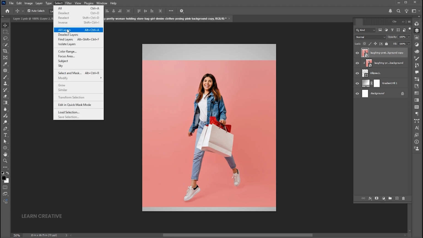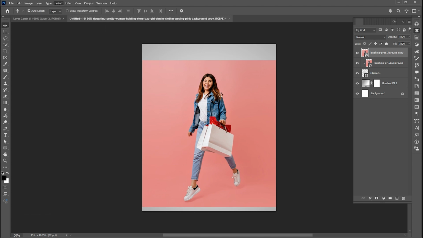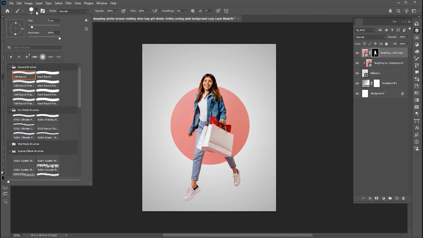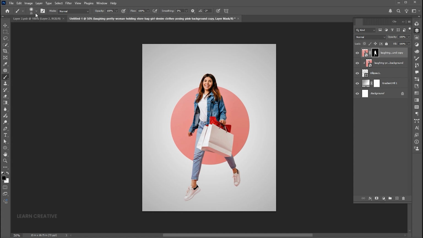Go to the Select menu, and Subject. Add a layer mask to it. Select the mask. Go to the Brush tool, foreground color should be black, and use these settings. And apply.